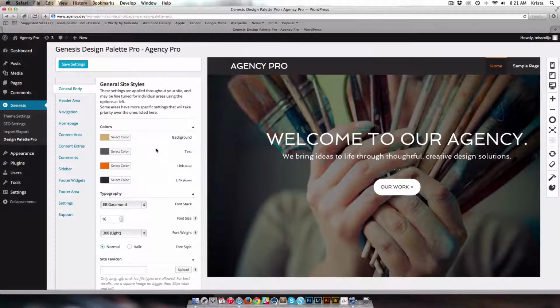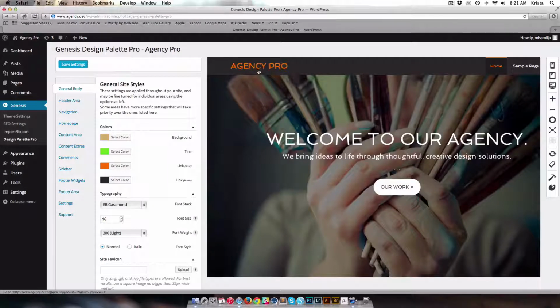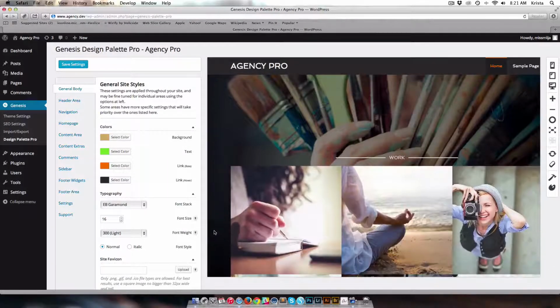The settings in this area define the general styles for things like colors, links, and fonts. So they apply throughout the website. However, there are certain areas in the theme that have more specific settings applied to them. So those are going to take priority over the changes made to these settings. So for example, if I wanted to change the text color, you can see that it's not applying to certain areas on this page.